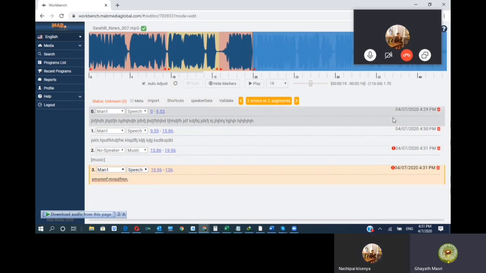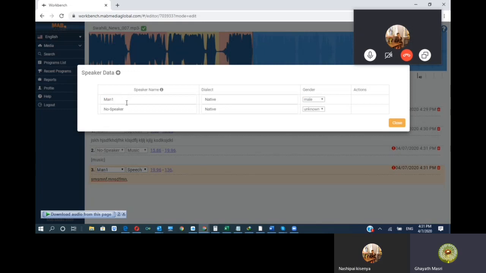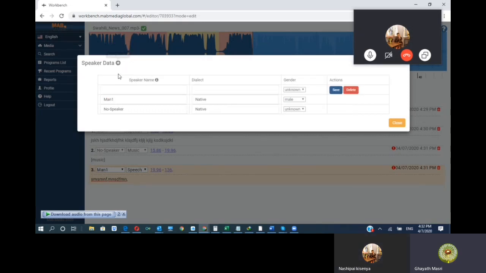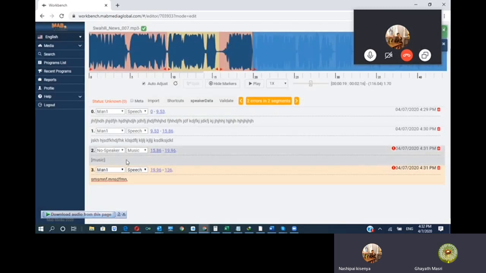Manual. Let's assume this is a new guy. All you have to do is just create a new speaker, man 2. The dialect is native Swahili and the gender is male as well. Perfect. Save and close. And you change it from here. So till the moment everything is clear.